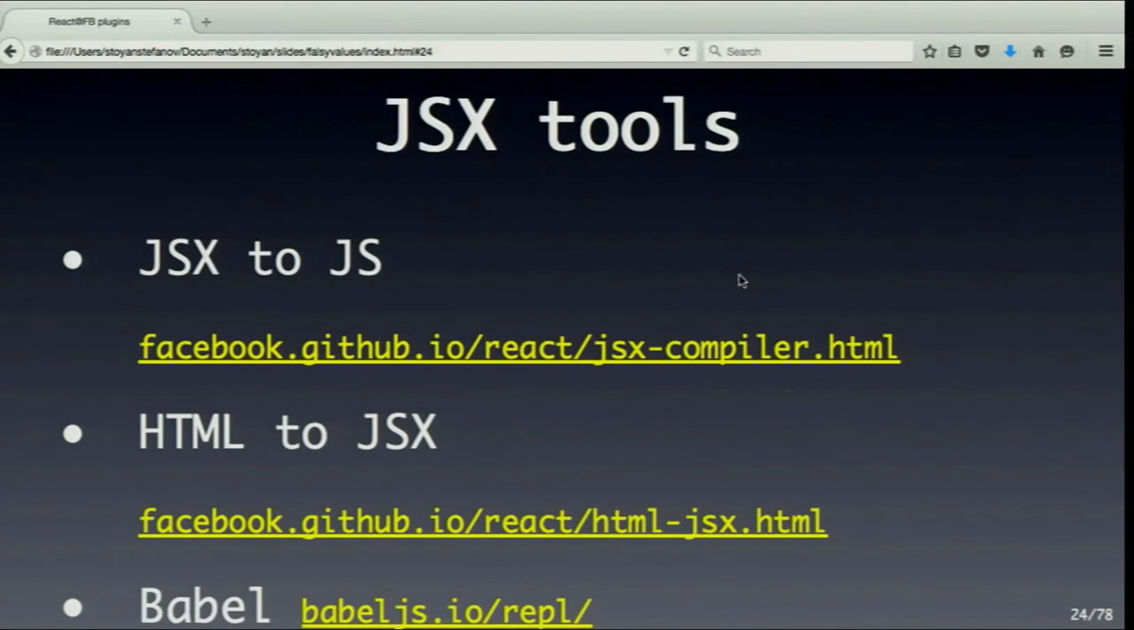When you learn JSX, there are a few tools that may be useful. There is a compiler from JSX, so you can see exactly what's happening. If you want to migrate a project, you can paste HTML and get the JSX representation. And in Babel, there's also a repo that you can use to see what's happening before and after the transformation, just as a learning tool.